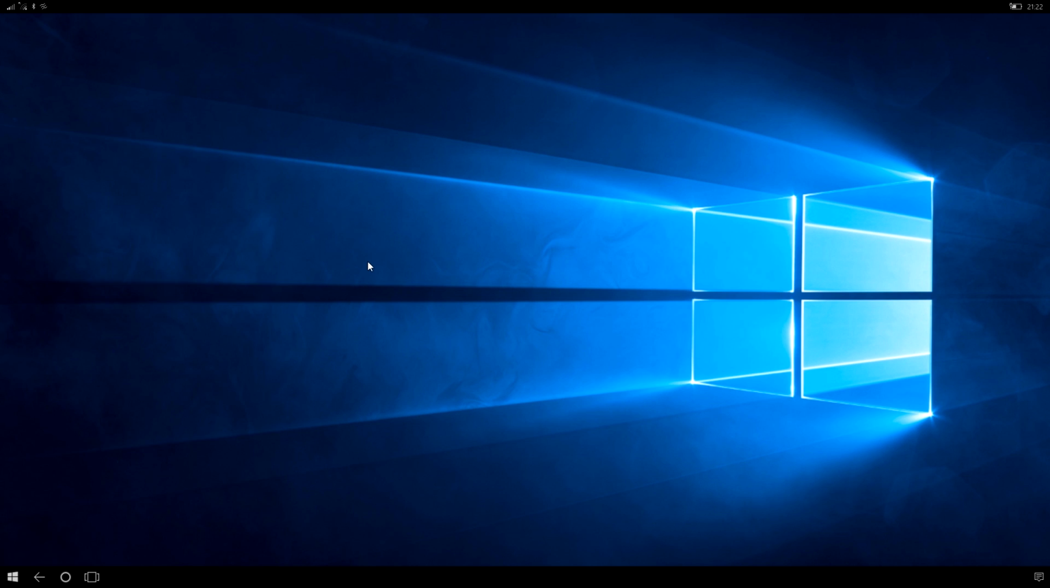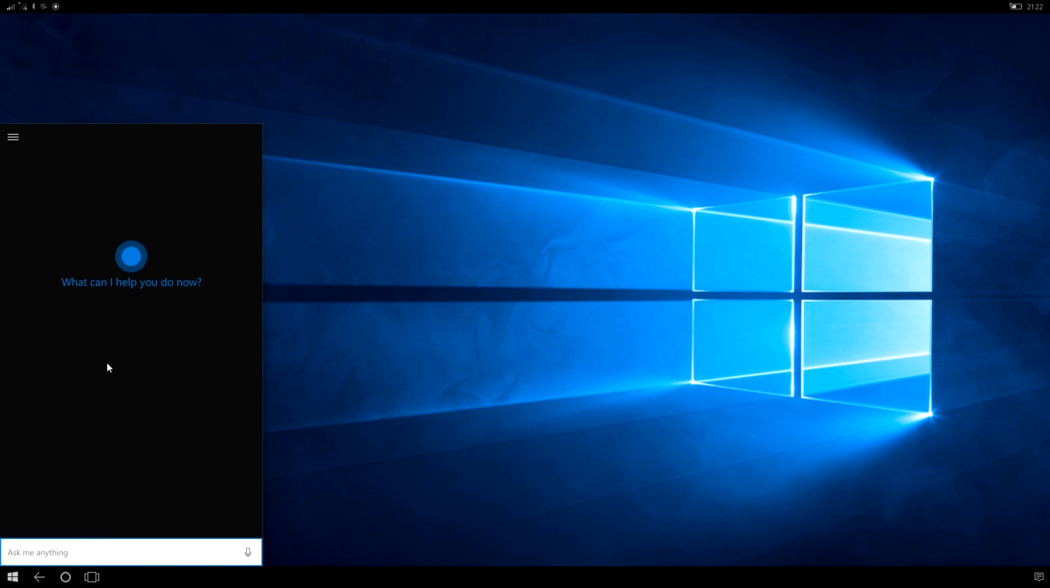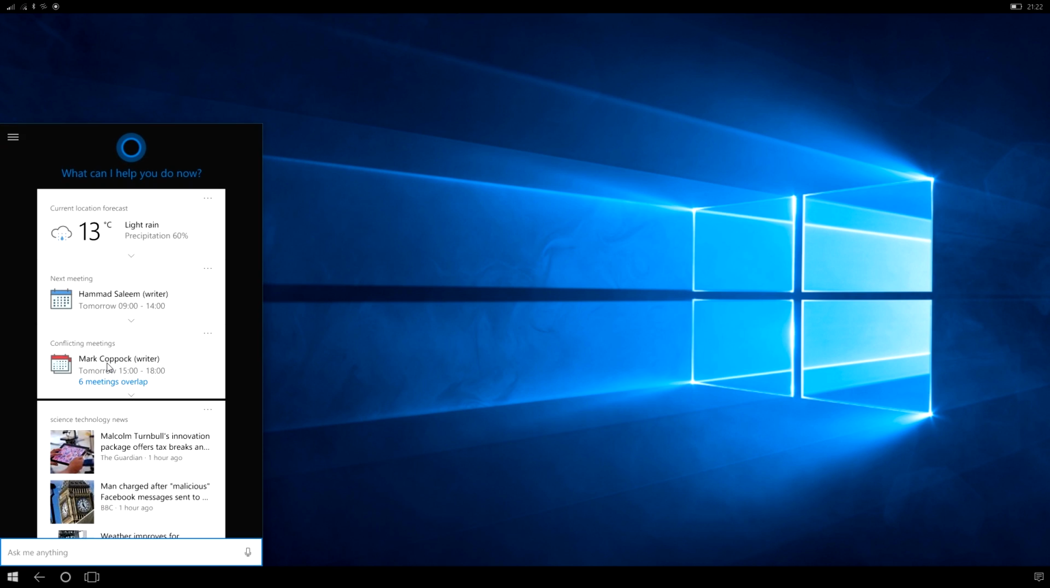So with all that out of the way, let's actually talk about Continuum for phones, as it is actually quite a big deal. What this allows you to do is take your phone wherever you go, plug it into a dock or stream via Miracast, and essentially use your phone as if you're sitting down at a desk or on a laptop. So as you can see here, down here I've got a taskbar with access to my start menu, which is essentially my phone's start screen, a back button, Cortana, which is pretty much identical to the Cortana you know on the desktop.